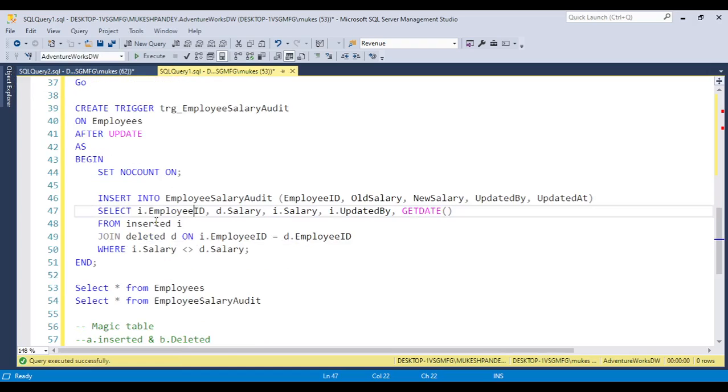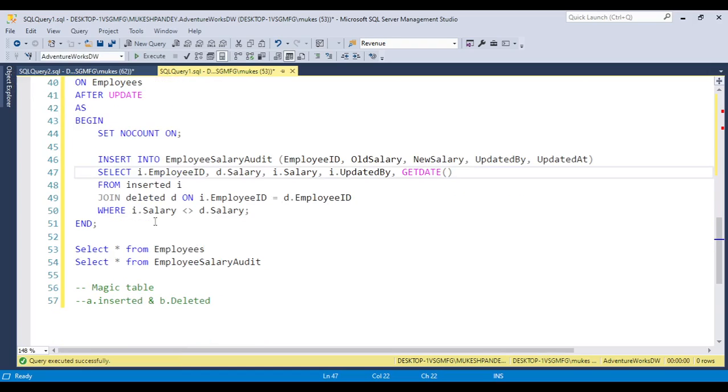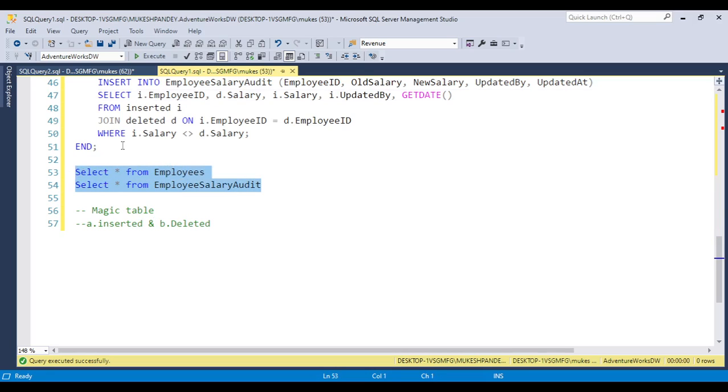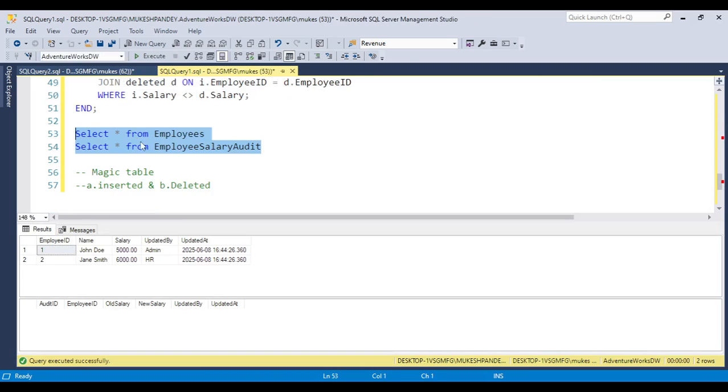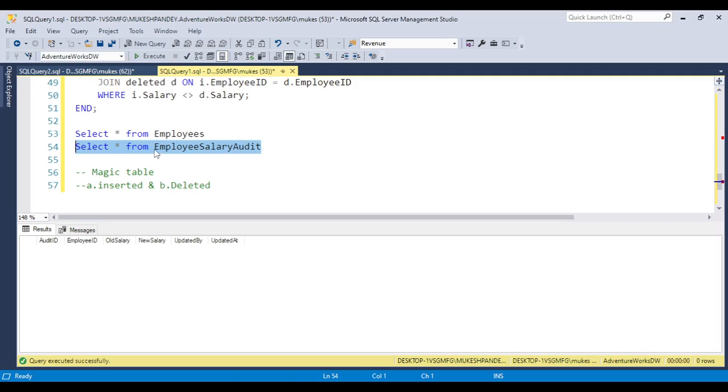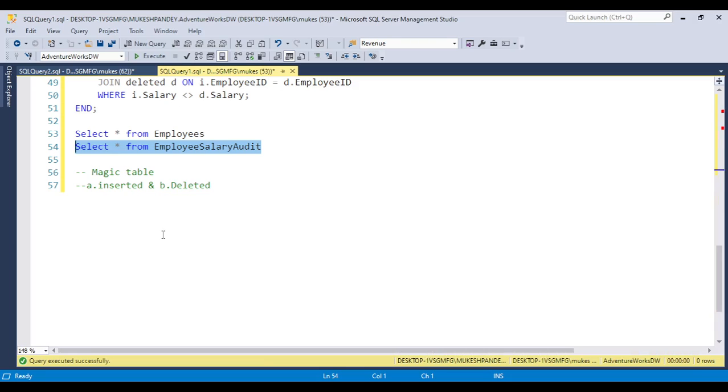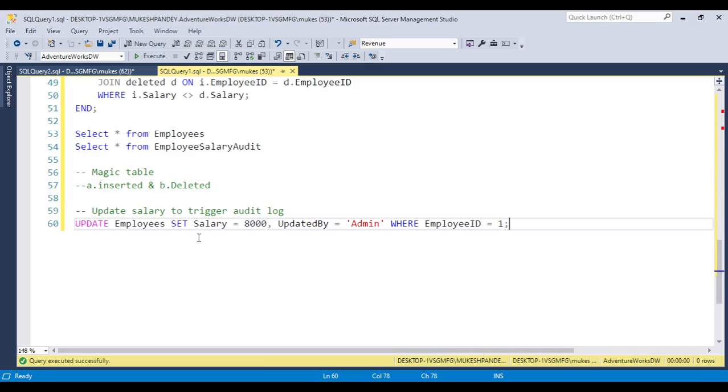Now you can validate whether the trigger is working or not. I have these two tables. You can see we don't have any record in the audit table. If I run select star from this table, there is no record. Now what will happen if I update the data? If I update the data in the employee table, data will automatically be inserted into this table.